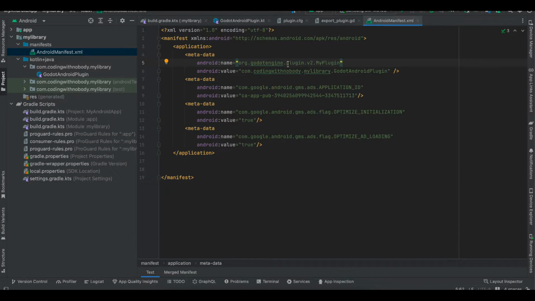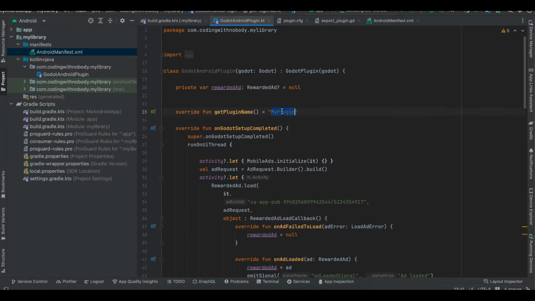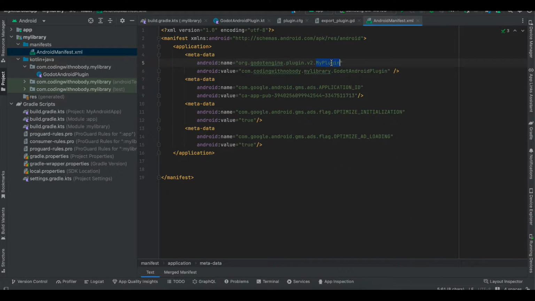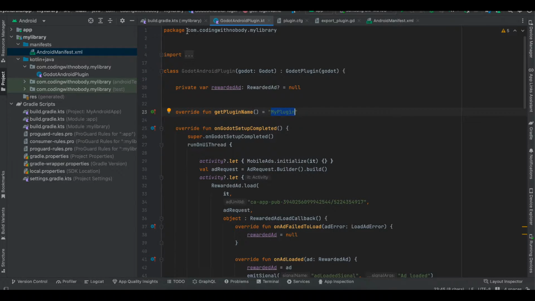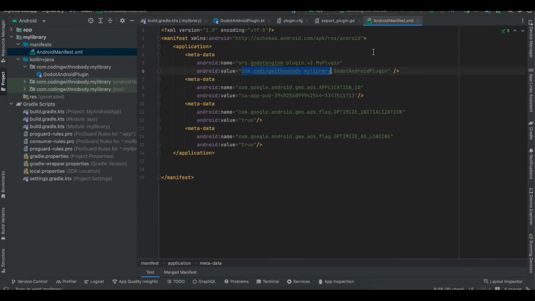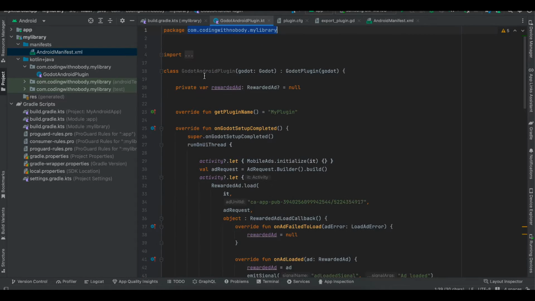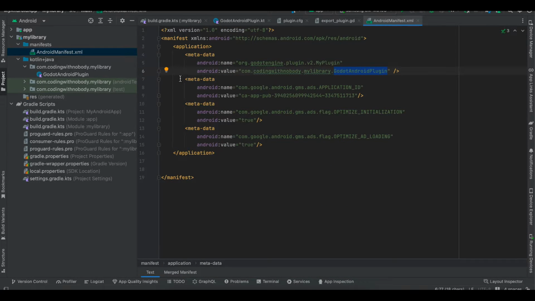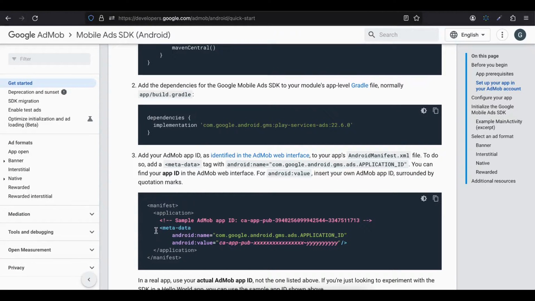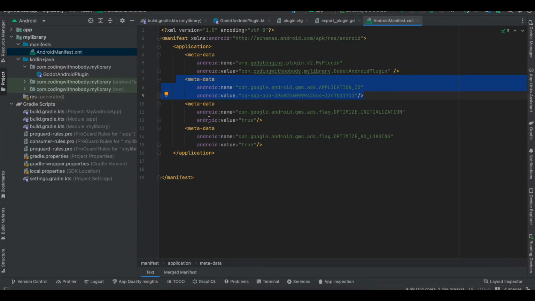Make sure this is your plugin name. My plugin name is my plugin, so I have written it over here. Next, this should be your package name, followed by the class name. The class name is Godot Android plugin. Next, I have copy pasted this from the AdMob documentation, which you can see over here, and I am using this test ID. Later on I will show you how to create a production ID as well. I have also added two metadata tags.